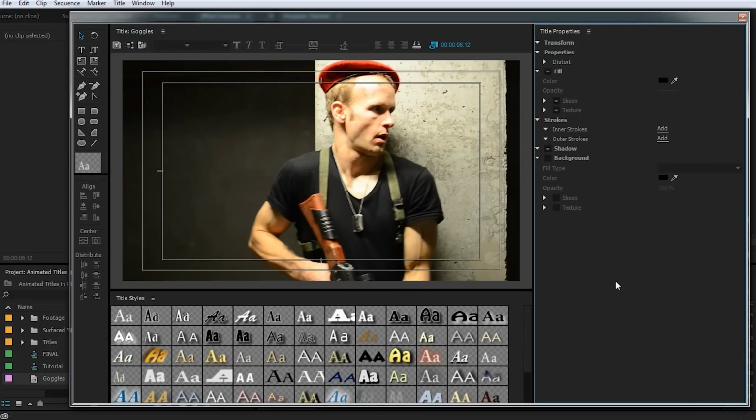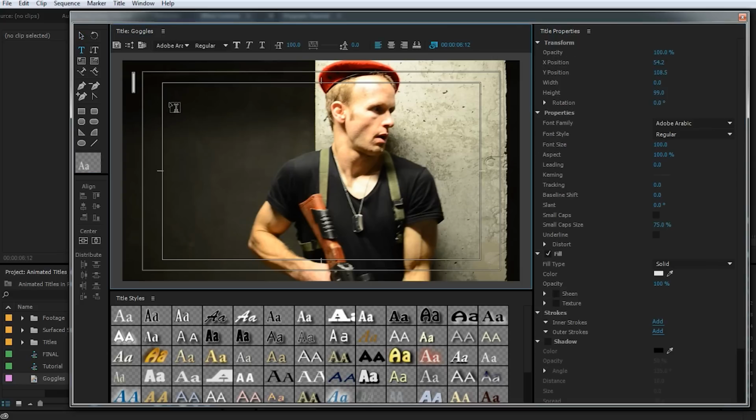Let's start out by adding a very simple text element to our title. Navigate over to the left toolbar, select the Type tool, and then simply click into the preview window to start typing some text. Once you're done typing whatever you wanted to type, let's change over to the Selection tool from the toolbar, and you can now move this element around. Let's position it top left here in the corner.